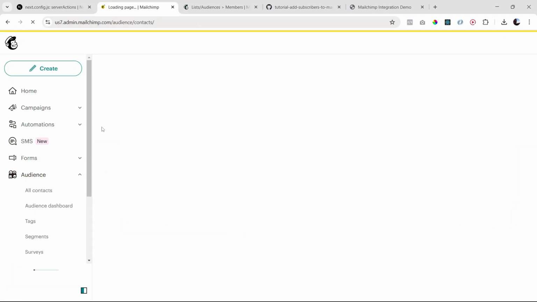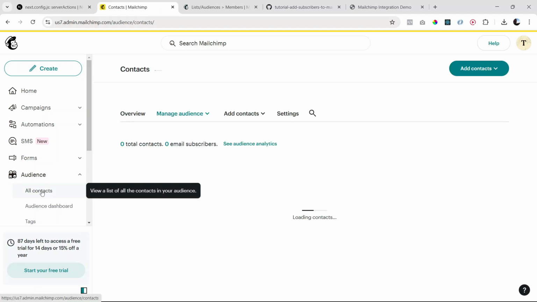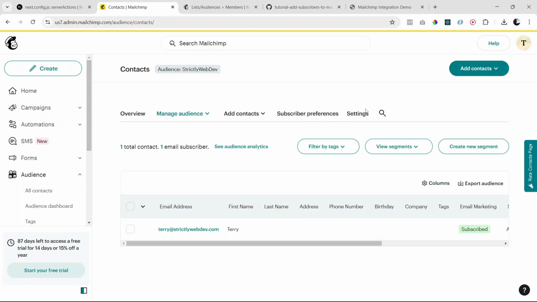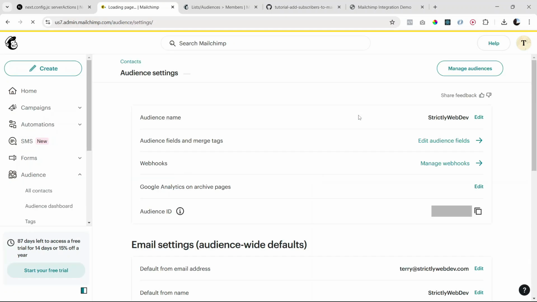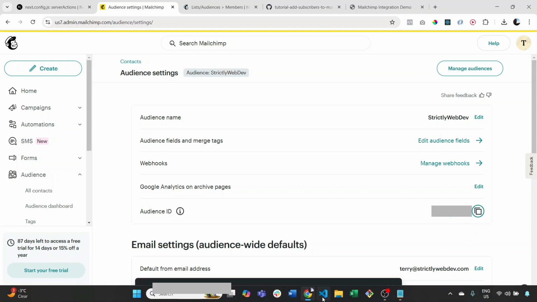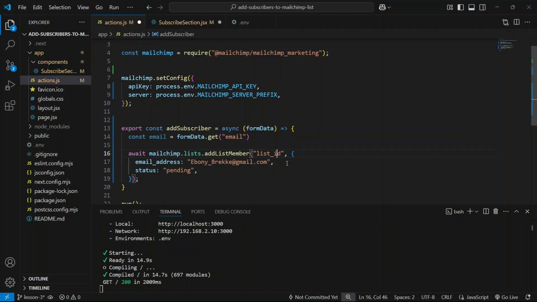So if you go to your contacts, and in here you want to click on settings, and as you can see at the bottom, you have your list ID. Now they call it here audience ID, but it's the same thing as list ID. Okay, so what you want to do is copy this ID, and then we're going to go in here, and I think we're going to save it right away to our environment file as well.